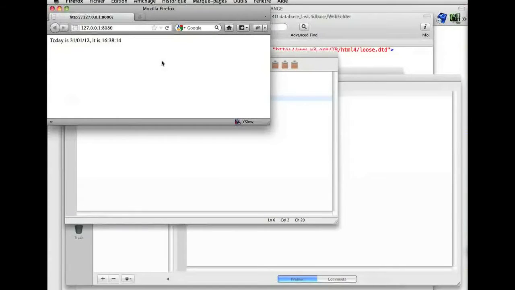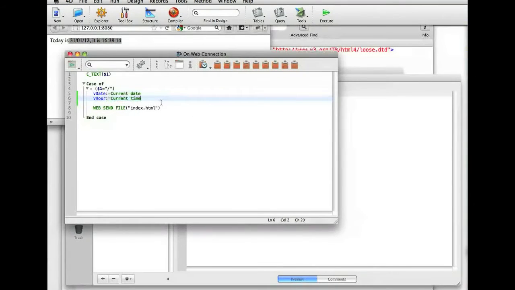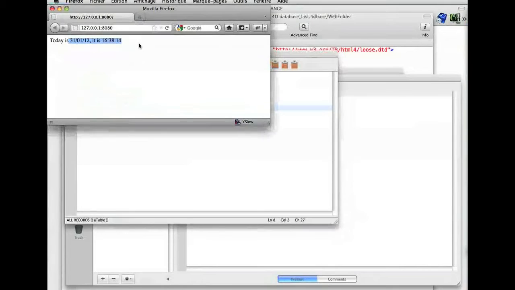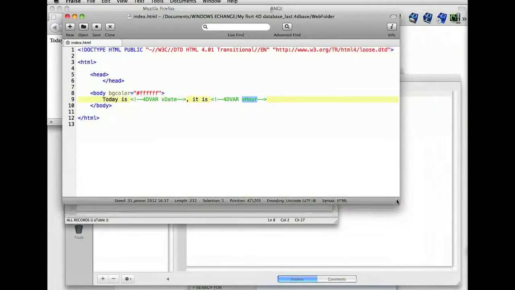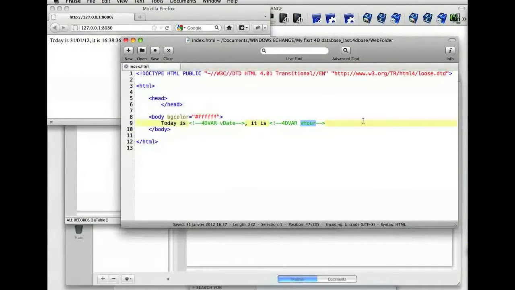So now we have the date and time. Before we send the page, we can create a selection of technicians, for example, all records, technicians. When we reload the page, the technicians do not appear by themselves. We need to add it in the HTML code.